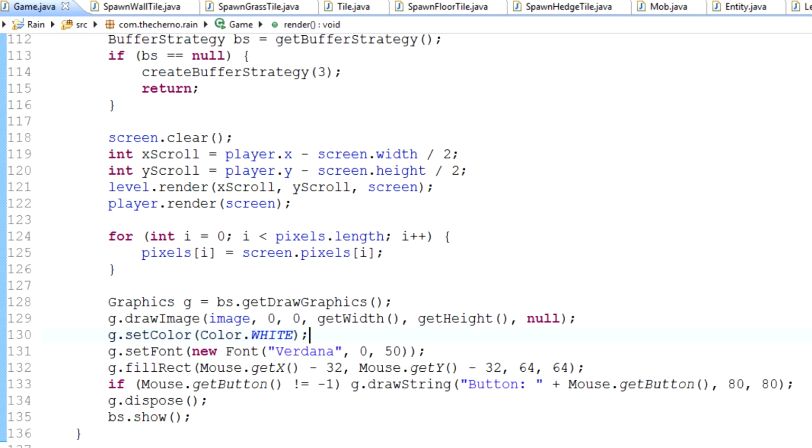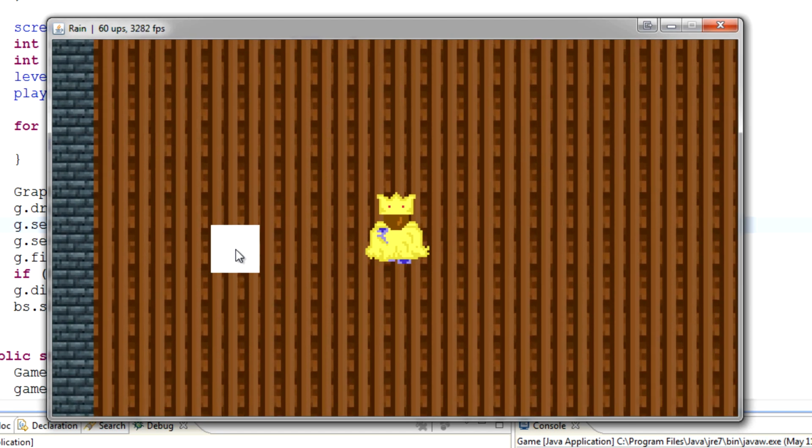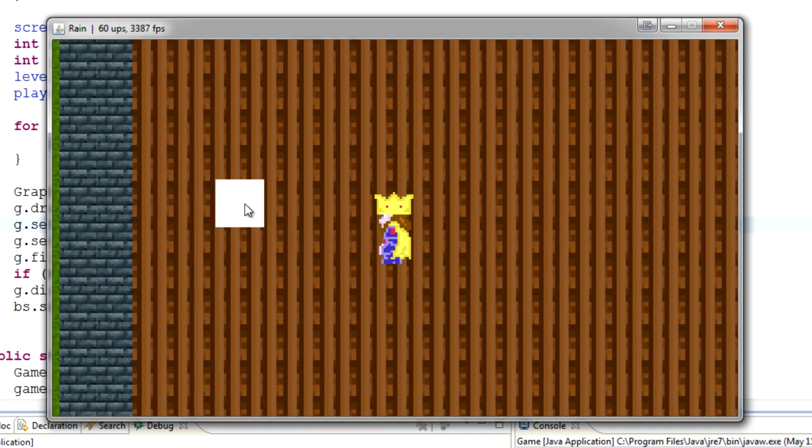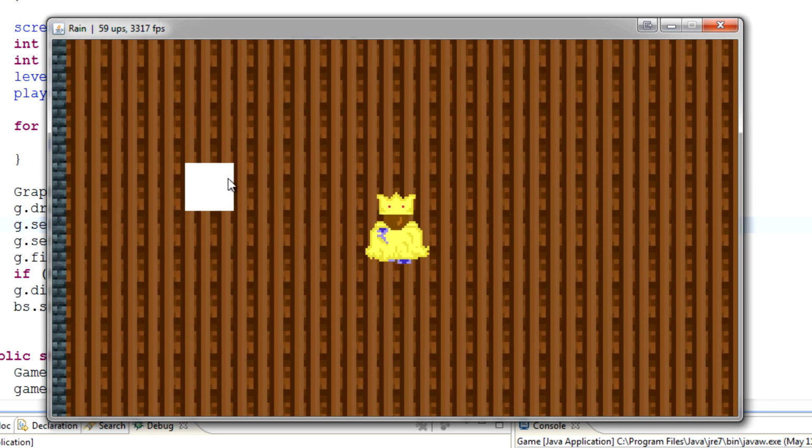So last time we took a look at creating our mouse object and being able to detect mouse position. As you can see, this white square is following our mouse pointer, and also which button we press and stuff like that, which was freaking awesome.